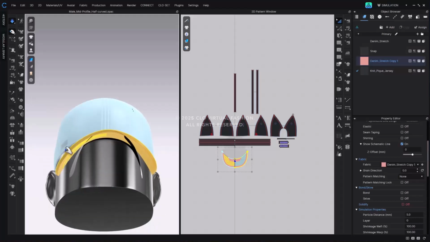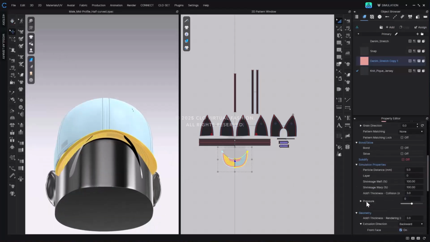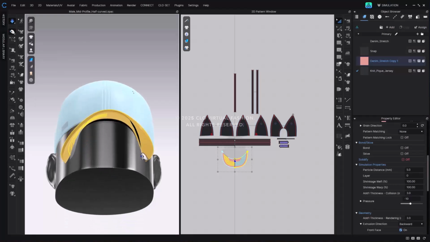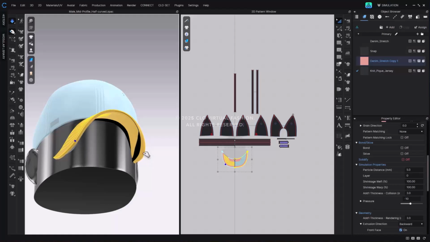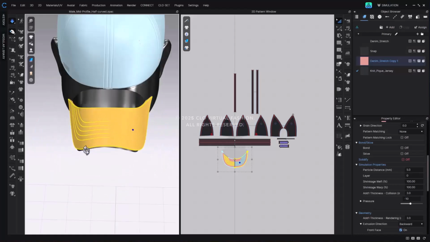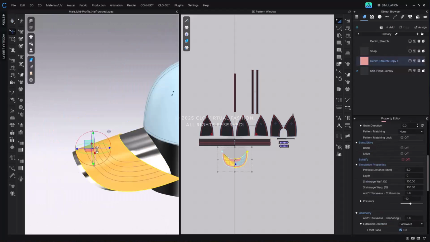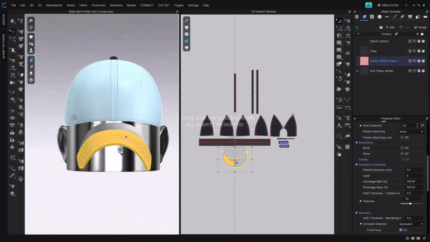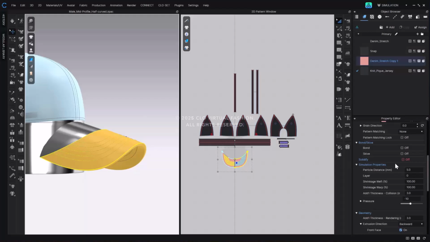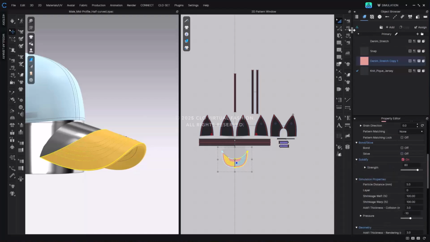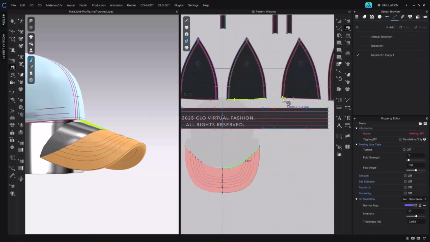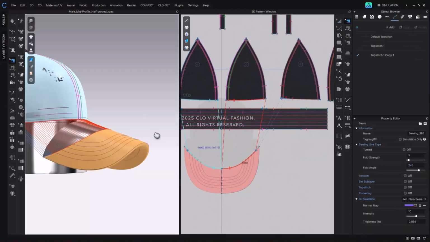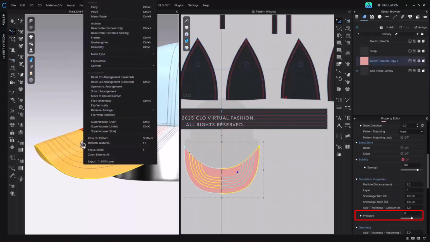To simulate a perfect fit to the visor shape, we apply a negative pressure value. Once the pattern simulates the visor, stop the simulation and apply solidify again. Now, resew the patterns and adjust the fold angle accordingly. And don't forget to reset the pressure back to 0.